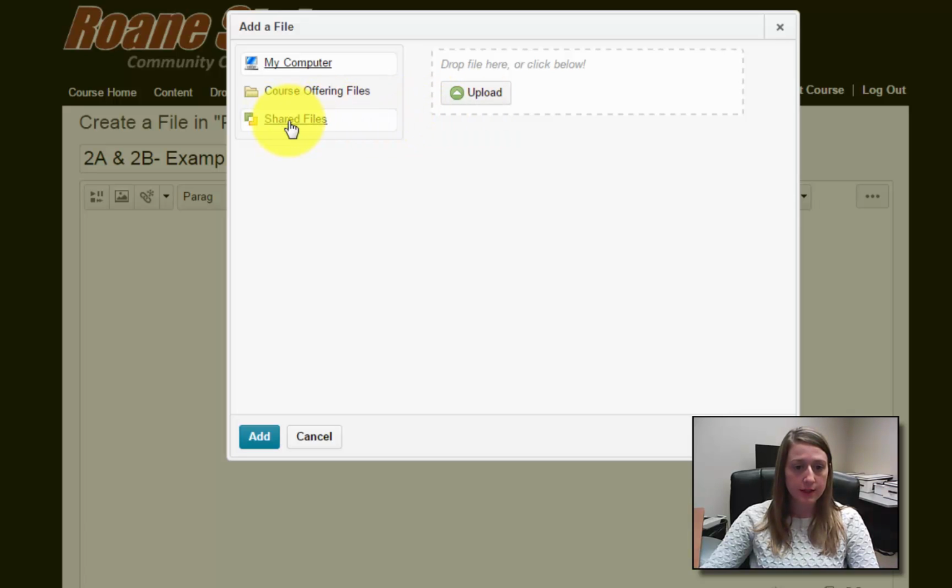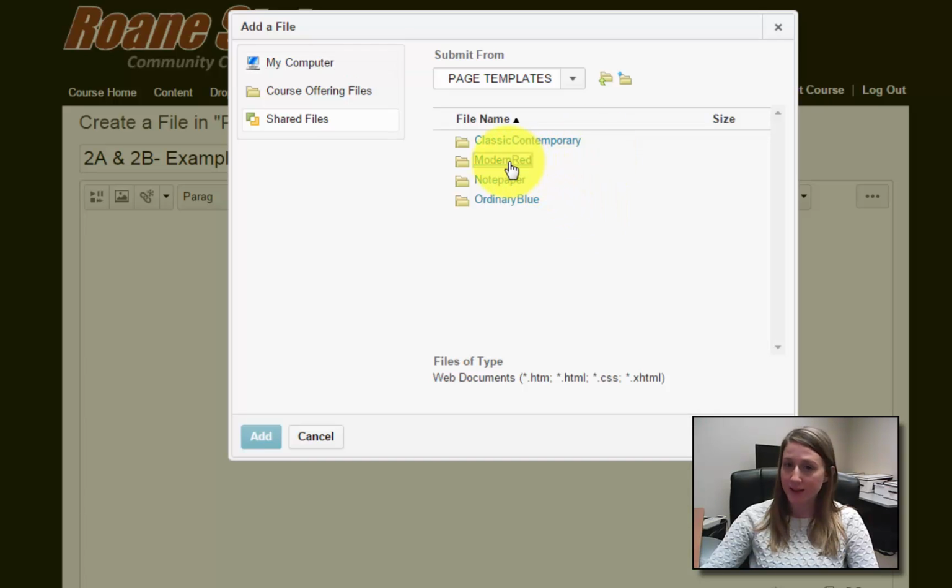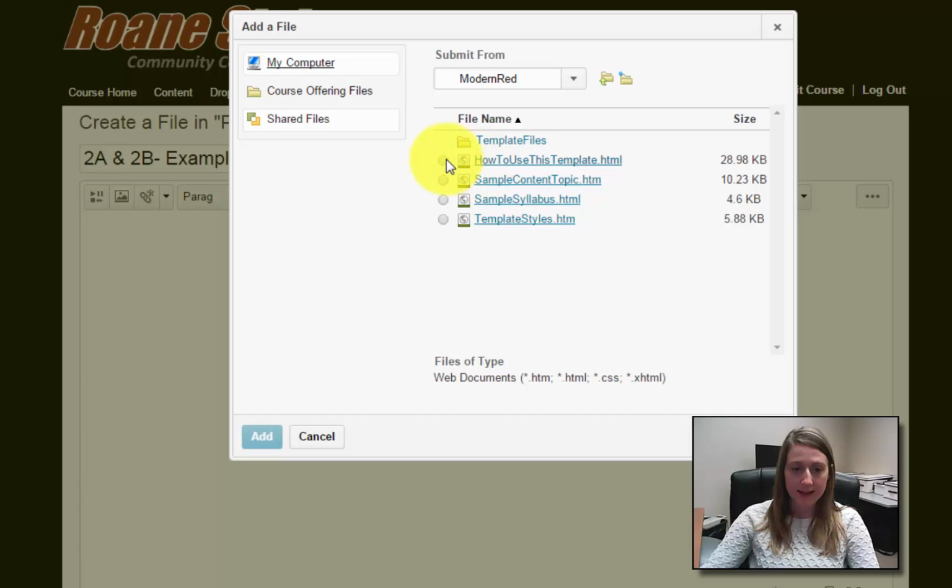What we want to choose is actually this third option right here, Shared Files. And you'll see that there's a Page Templates folder. When you click on that, you're going to see those 4 templates that we just looked at. So let's go with Modern Red since it's my favorite. And then you'll see that there are 4 different examples here. So how to use this template, sample content, a sample syllabus, as well as the template styles.